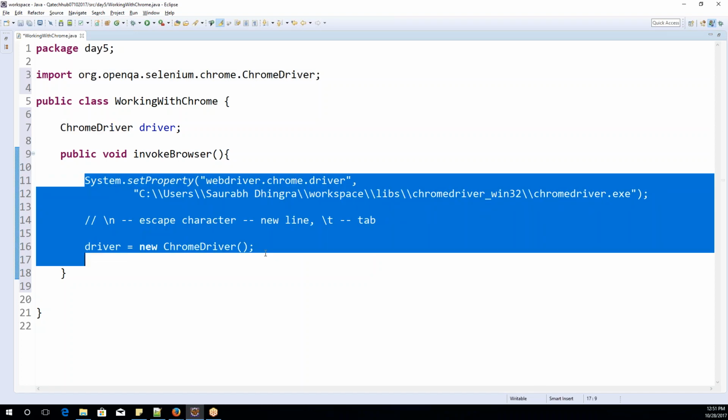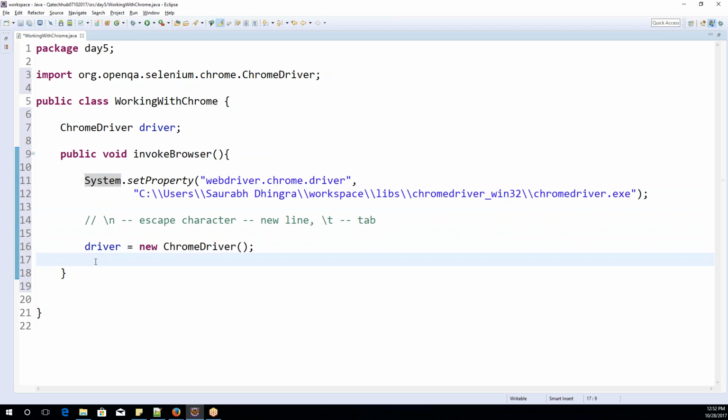Any questions till now? Anything which is not clear? I'm spending a lot of time on these small things because they form the basics. I could have continued, but I'm covering all these things so that you get to know why we are using this, why we have System.setProperty, and so on. Do let me know if you have any questions.